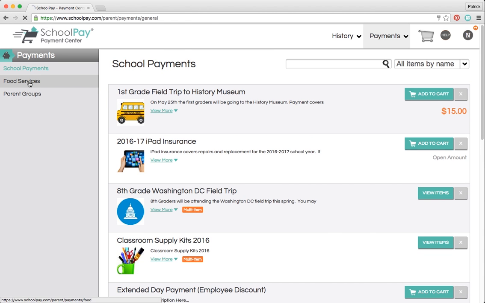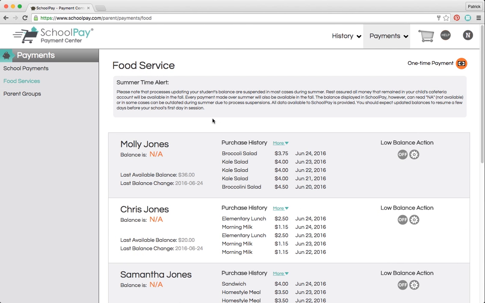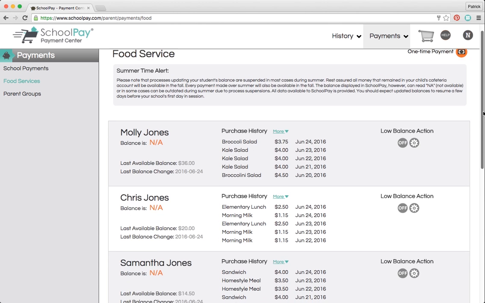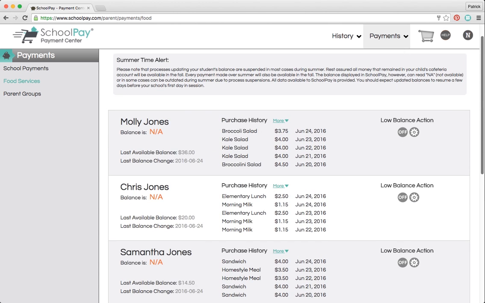On the left here, if I click food service, we'll go to the food service screen where I will see a balance for each of my children, as well as the different food that they've been eating in the cafeteria. In this demonstration account with food service shut off for the summer, I am not seeing a balance for my children. In a normal situation during the school year, of course you would see a balance, and it would be a real-time balance with an update on when the last balance change was.